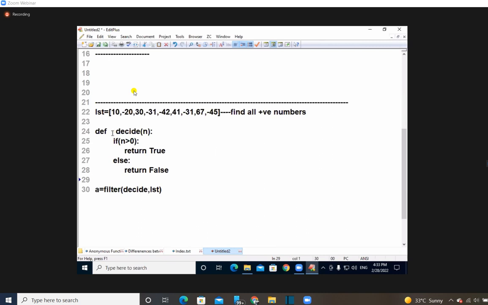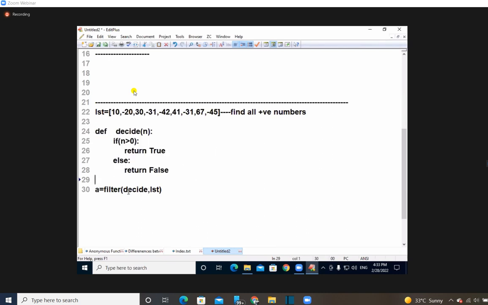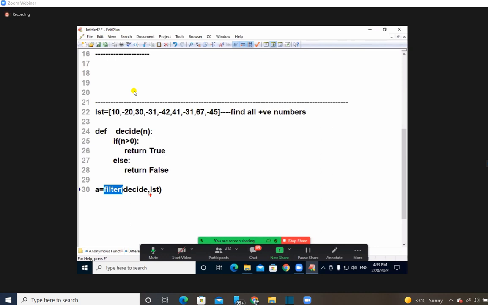Start. What is this function? Normal function or anonymous function? Start. First value of LST. What is the execution behavior of filter function? Filter function sends internally. Take the first value of LST and send it to whom? What is the value of LST now? 10. Sending to whom?